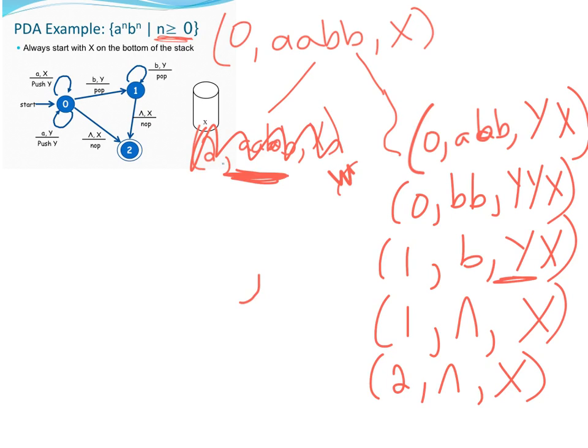Thank goodness for that. Now why don't we try and do it again, and this time let's try a string that has one A and two B's, which is not in the language.